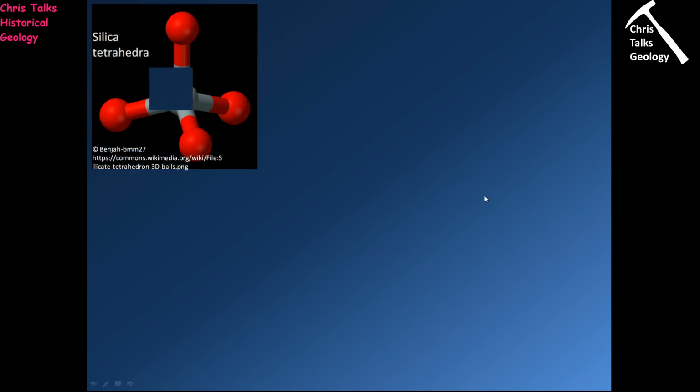So if we go to this slide, what we've got here is the classic silica tetrahedra. Okay, it consists of a silicon atom in the middle here in grey and 4 oxygen atoms around it, and it forms this kind of tripod shape. Okay, anything that includes silicon and oxygen to some degree will typically have silica tetrahedra somewhere in the crystal lattice.